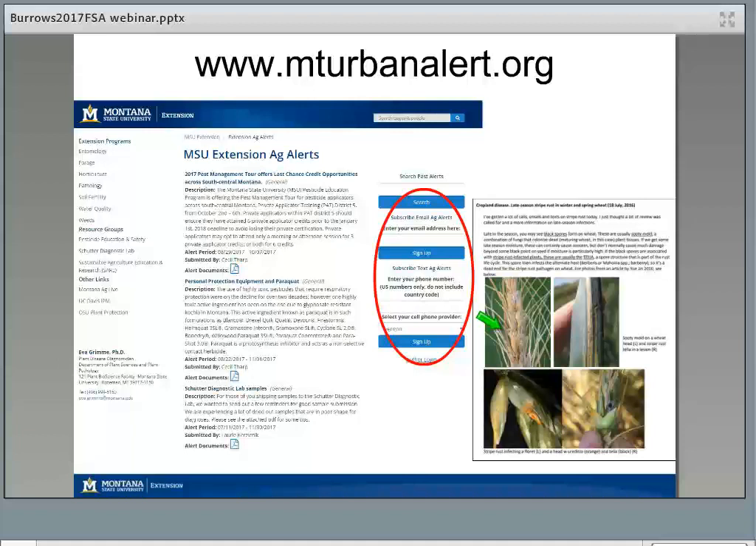Here's the Urban Alert, mturbanalert.org. We put urban alerts out. You can see some of the Schutter Diagnostic Lab samples. We also put pest-specific ones. Here's one from the Ag Alert, Stripe Rust. We'll include an informative title so you can easily delete the email. We also can distribute these by text. So if you go to the website, you can enter your email address to get signed up. You can also enter your cell phone to get texted when these alerts are posted. Enter your whole number here, including an area code, to get signed up. Otherwise, I'll get an error message for you.